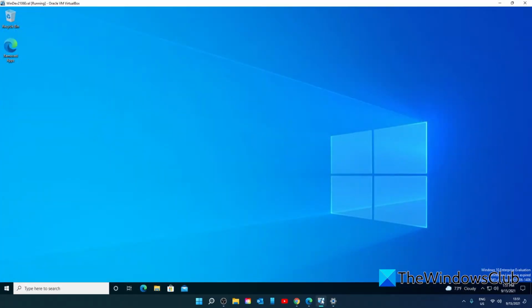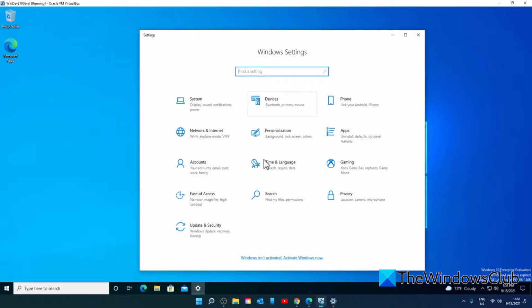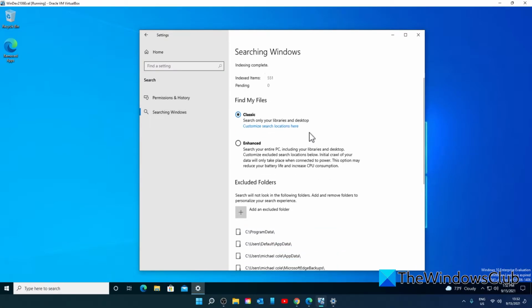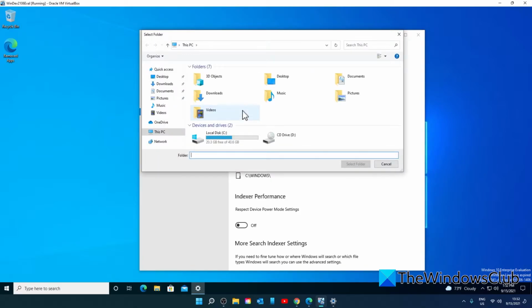In Windows 10, go to Settings, click on Search, then Searching Windows. Once again, go down to Excluded Folders, click on Add an Excluded Folder. And like in Windows 11, choose the folder to add and click on Select Folder.